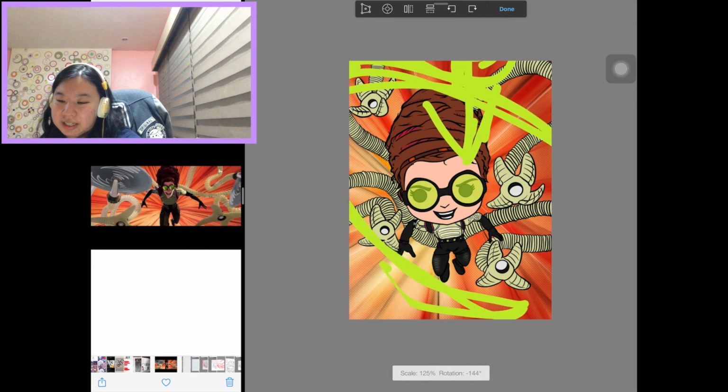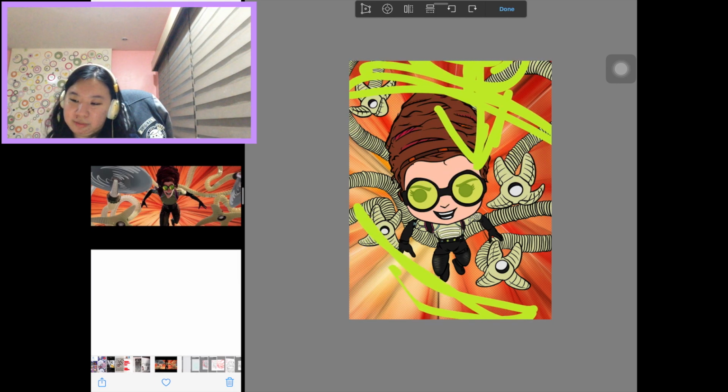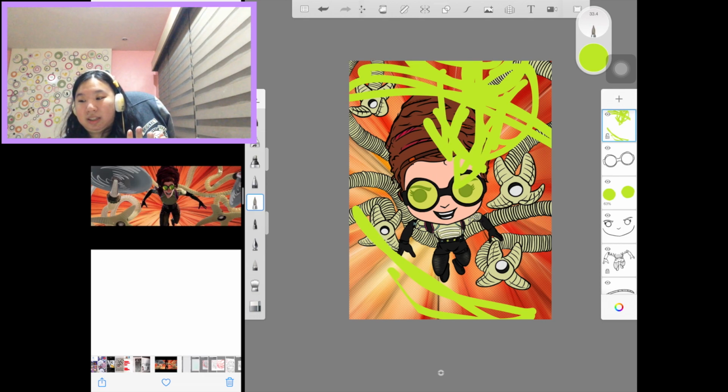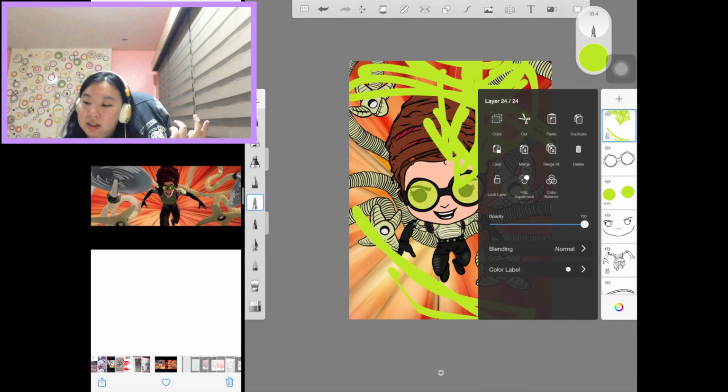Normally I shade with my light source from here or up here. I never shade from down here. So that's like a challenge, right? So let's shade from down there.